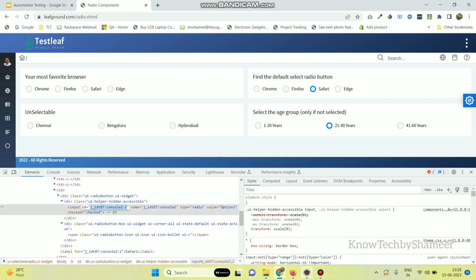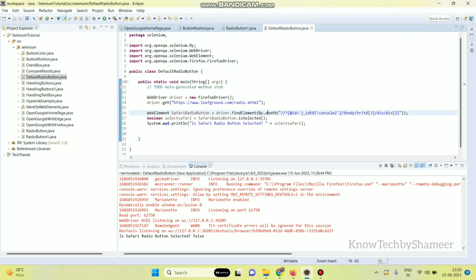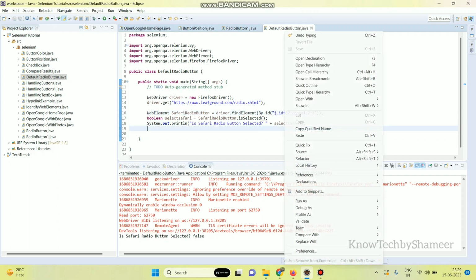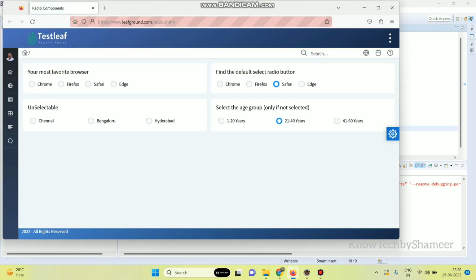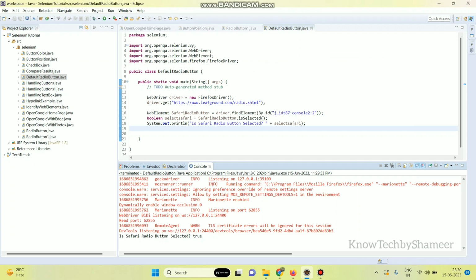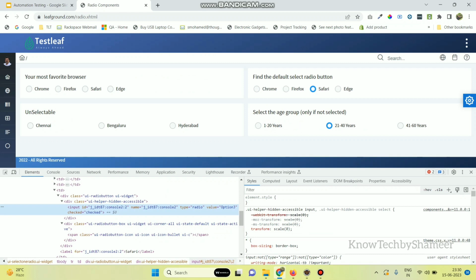Copy this value, go to your script, change this XPath to id, and instead of this XPath, paste the id locator value. Now run the script again. Yeah, now we got the result as true. So we can try for another radio button. We can try for this Chrome.